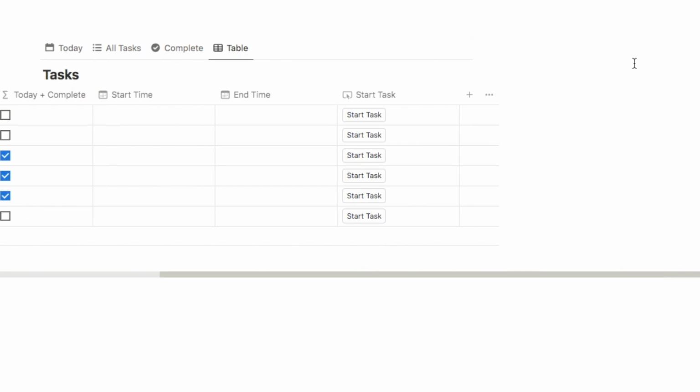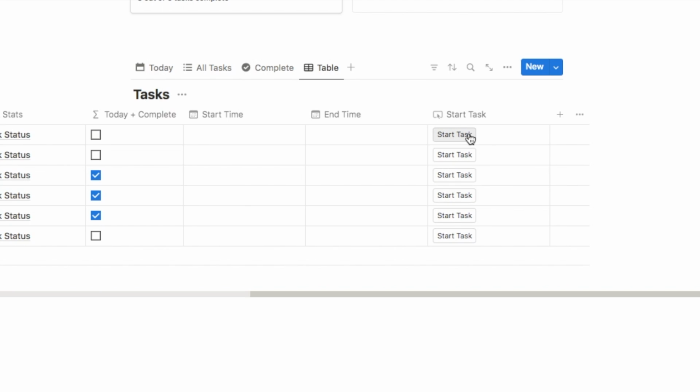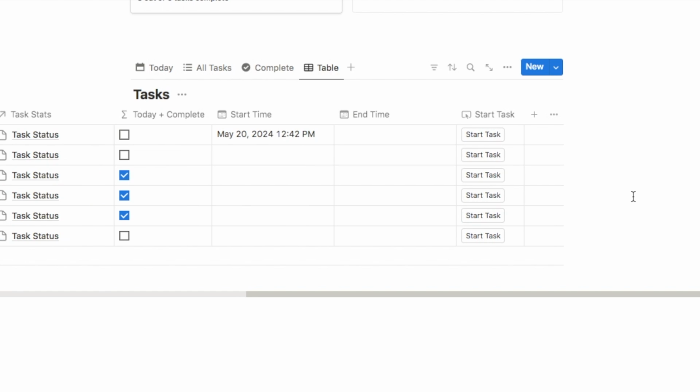Let's now click on the X, and now I'm going to show you how the button works. So let's click the start task button for the top task here. So once I click that button, as you can see, today's date and time has been populated into this box. So now we're going to add one more button, and it's going to be the end task button, and that will populate this box with the end time.